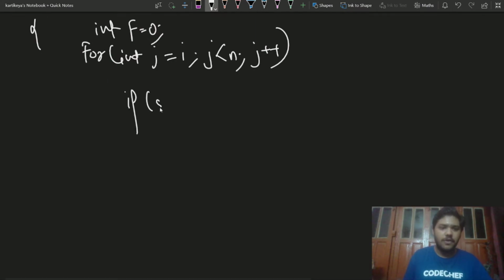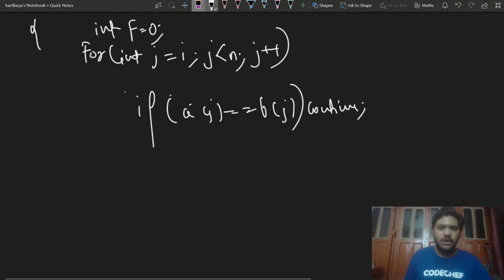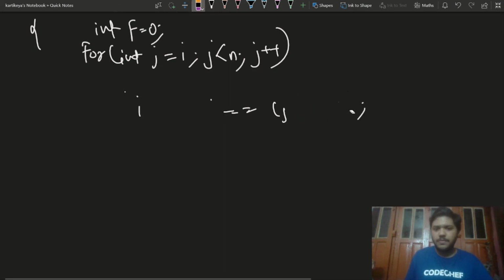We will compare the jth character of both the strings, okay? If a of j is equal to b of j, then we will continue. Or we can do one more thing. Let's derive the condition for the inequality, and after that for the equality.